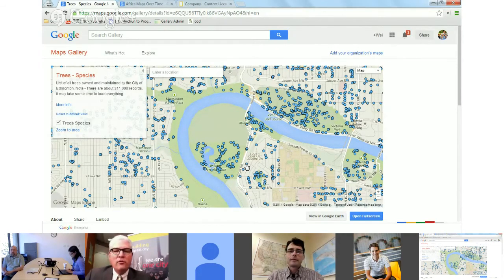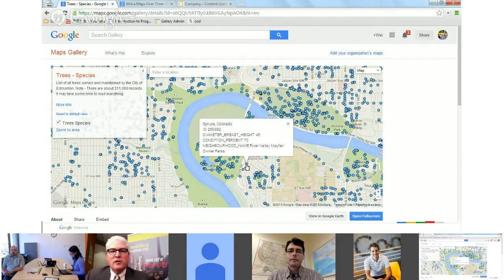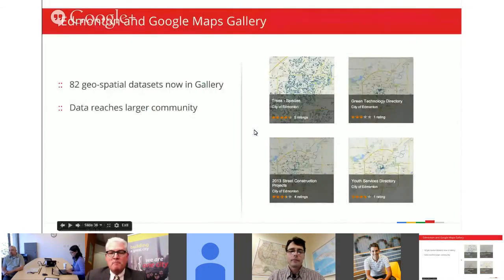But if you just kind of hover over or click on one of the trees, you can see the detail that comes up there. So it tells you that particular tree is a Colorado spruce. Talks about diameter, condition, and which neighborhood it's in. Thank you so much for that. If you want to go back to the slides, that'd be great. One of the things that we've got, our 300,000 trees there, it's a very popular data set. We're very excited to see how people will use and access that as they access the Maps Gallery, as they access those data points in Google Earth.